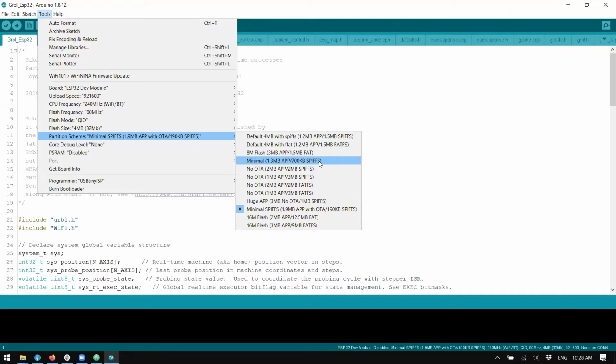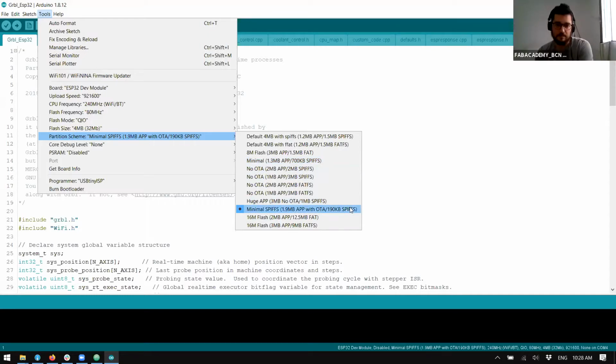If you want to use more, you have to state that you want to use SPIFFS memory to access the secondary part of the memory, which is that 3 megabytes of SPIFFS memory.